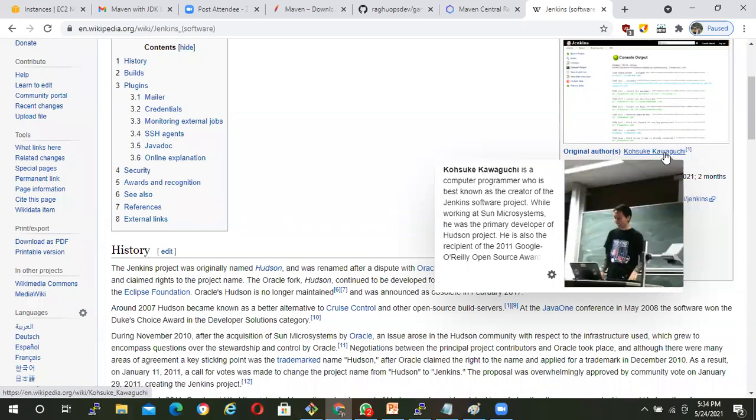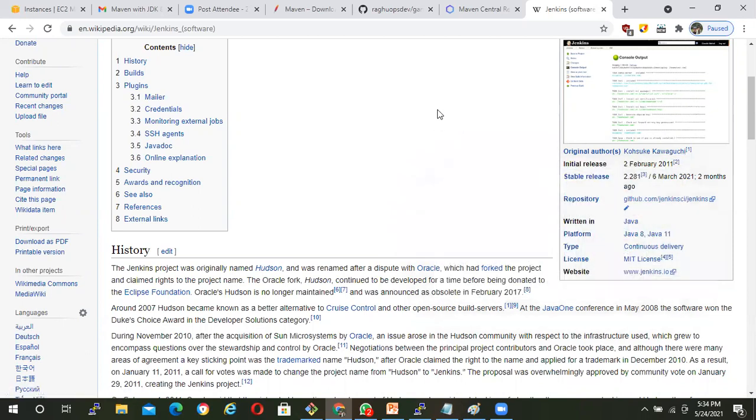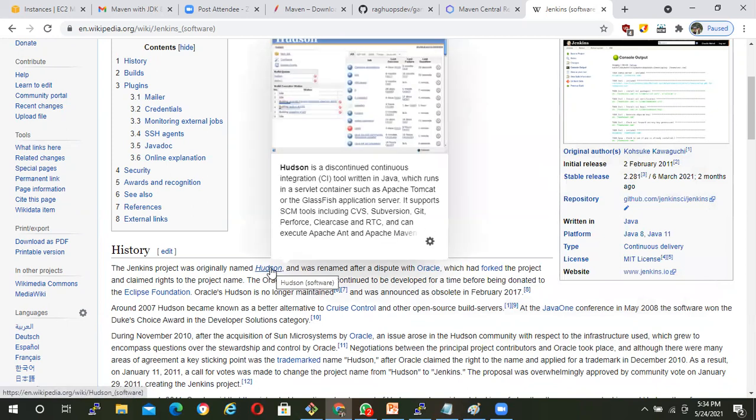I actually started working from 2010, but this was started before that. It was initially not Jenkins, but Hudson. Later, in 2011 I guess, it was renamed Jenkins. The story behind this is that Sun Microsystems was acquired by Oracle.